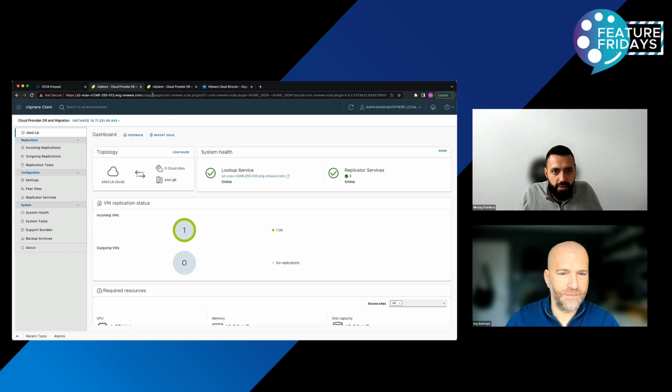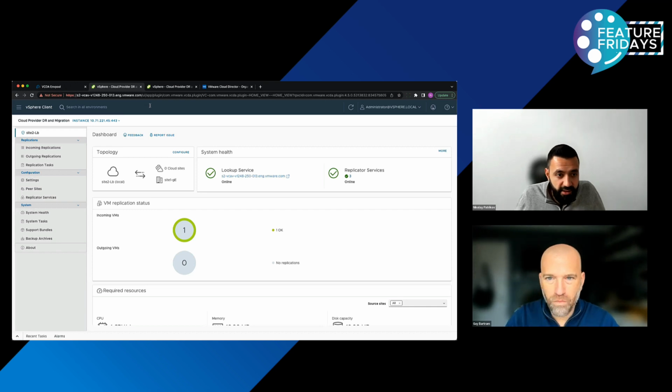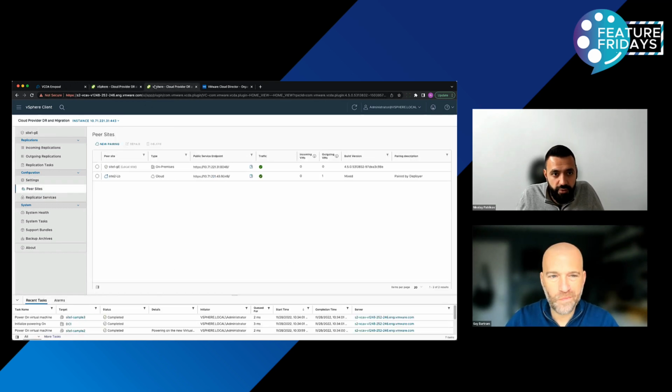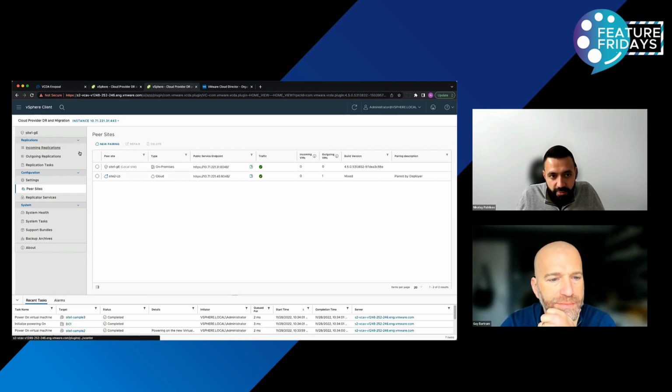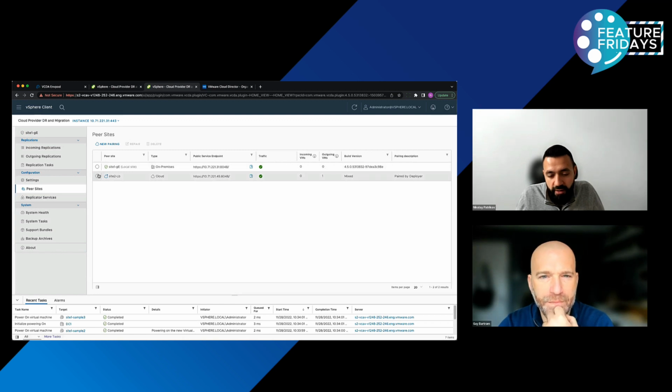Okay. Here is my vSphere cloud site, and I also have the vSphere on-prem site. This is the on-prem. I'll start with the pairing, no matter if I do a new pairing or a repair.